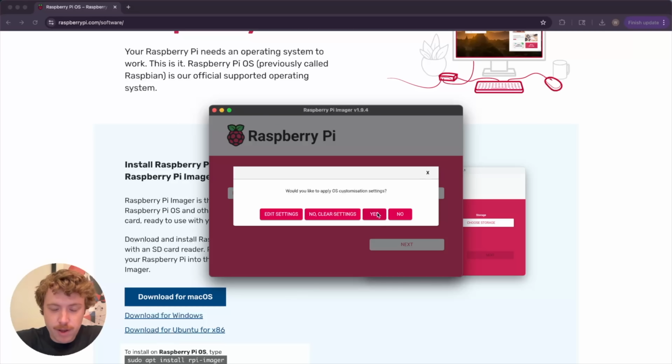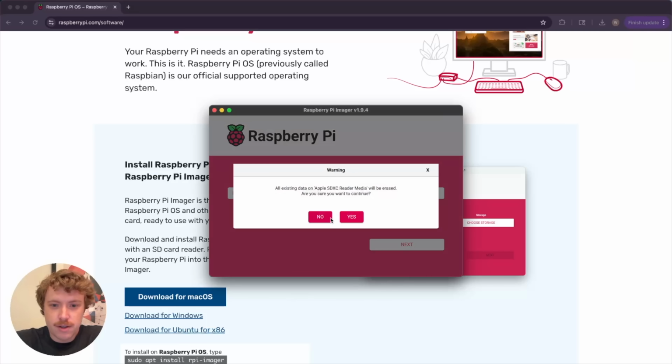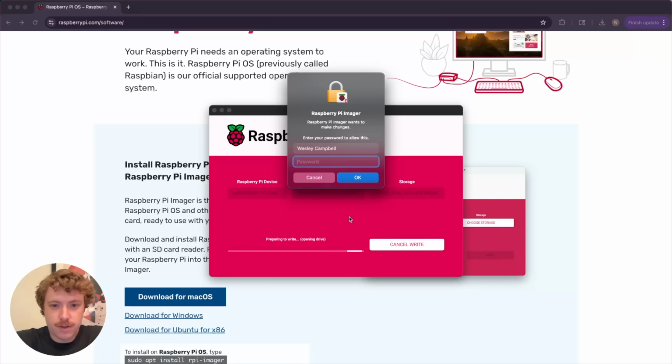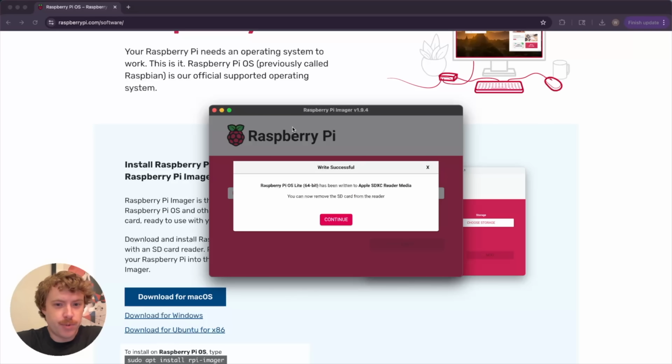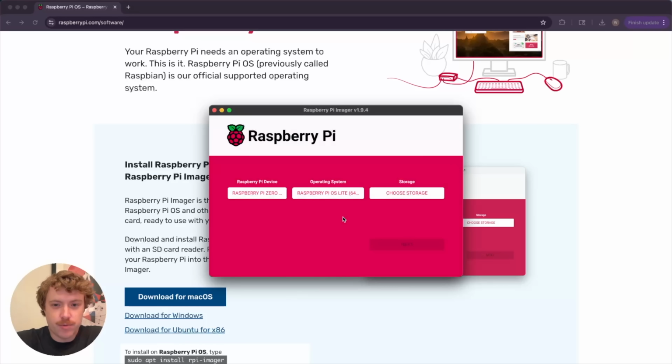So we're going to go ahead and apply those settings, and it's going to erase and format the drive. There we go. And now it's going to write to the SD card. The write was completed. So now we have the Raspberry Pi OS along with all those settings that we've set to our micro SD, so we can go ahead and remove that.